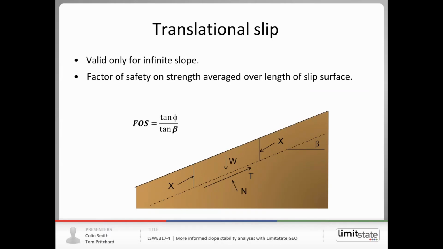So just a quick recap on standard methods. We look at standard textbooks. There are a number of conventional methods. We'll look at 3 of those. So the simplest is probably translational slip. This really only applies to infinite slopes, but it's straightforward. And the factor of safety in this type of calculation is effectively defined as a factor on the soil strength.